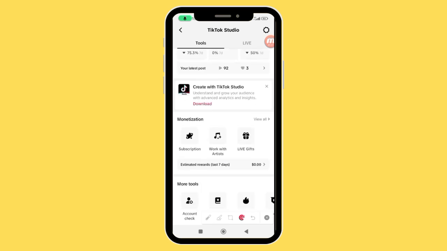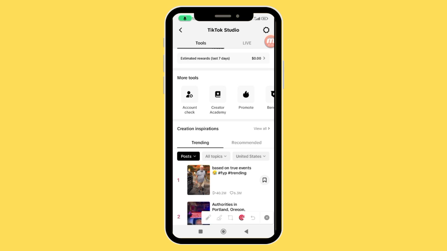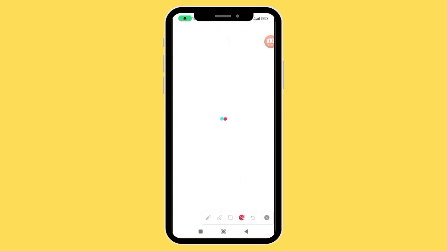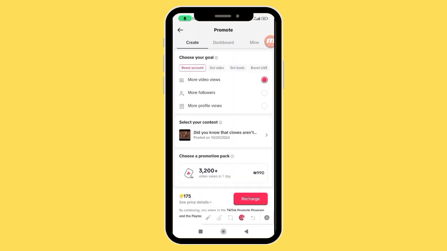Under tools, you scroll up. You are going to see more tools. Under more tools, you are going to get promote. This is it. You click on promote. After promote, you go to choose your goals.